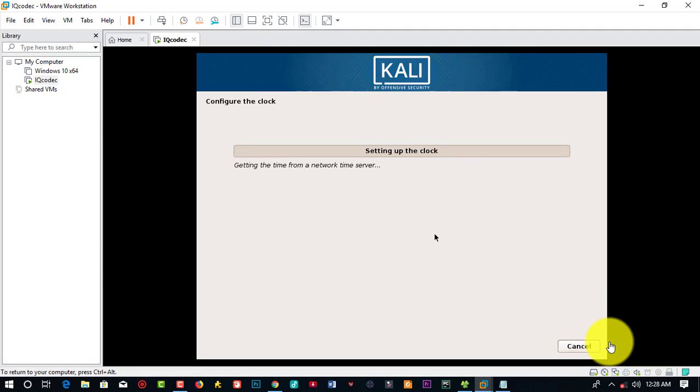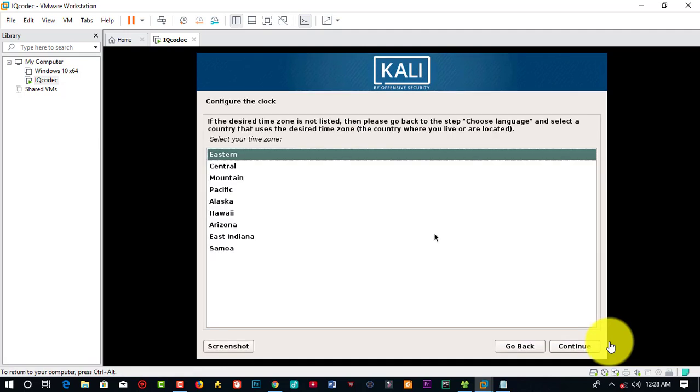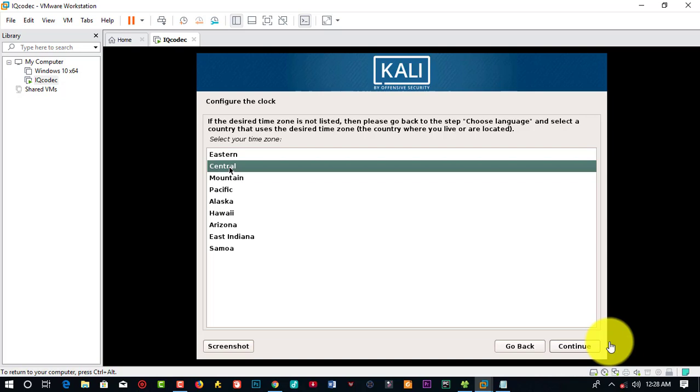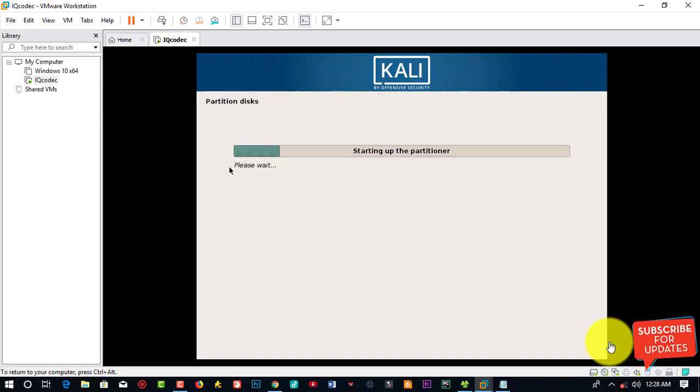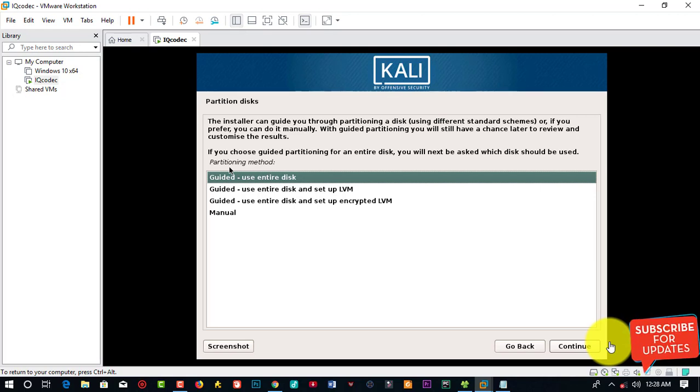So setting up the clock. So you can actually decide to configure the clock. I'm going to go in for the central time zone. Okay, the detection is complete. Loading additional components, starting the partitioner.